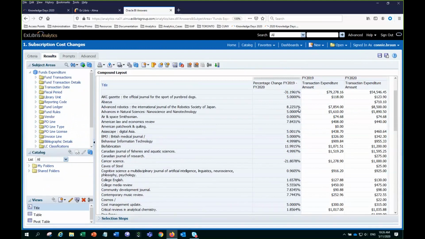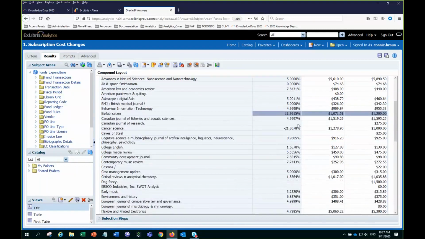So you can see that we've got an 8.2251% increase for the title Advanced Robotics. That we have an 11.9915% increase for the title Biofabrication. And so that's giving us a way to monitor that. We can also see where we're paying less for a title. And another thing we see in this particular case is where we have a title that we didn't have in 2019, that we have only in 2020, and so we end up with some empty values.